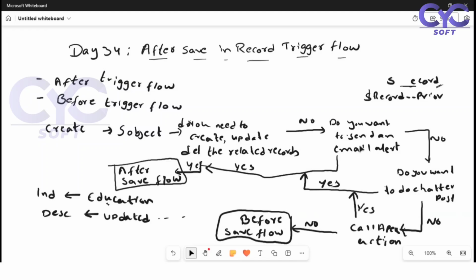If you want to send any email alerts or any chatter post, we are going to see every one of these options. Today we are going to see how to send a chatter post. If you are sending a chatter post, what type of flow are we going to use, a before save flow or an after save flow? We only use before save flow if we are updating a value on the same detail page of that particular record. For all the rest we use after save flow, like DMLs on related records, sending an email alert, chatter post, calling an apex action.